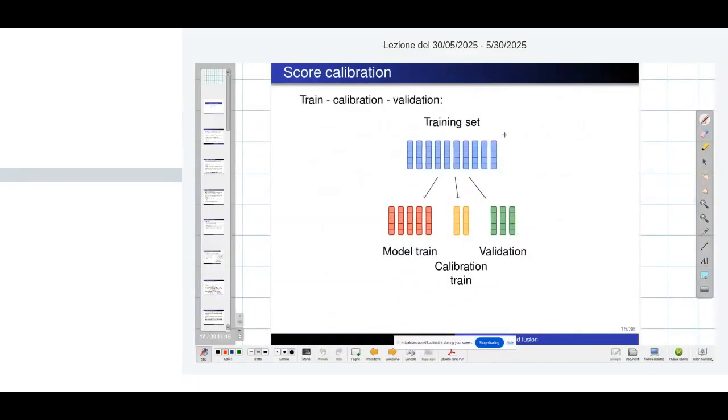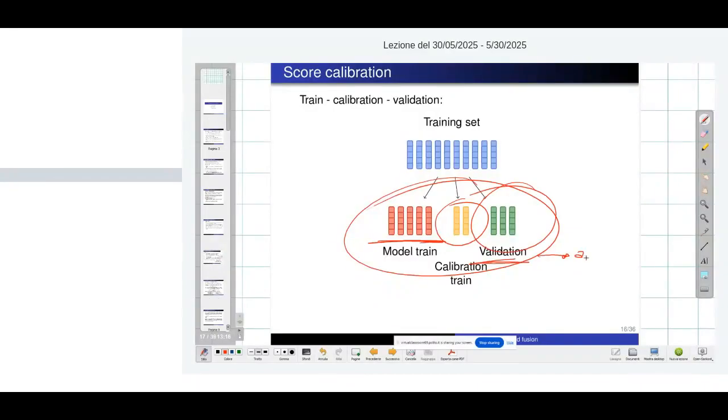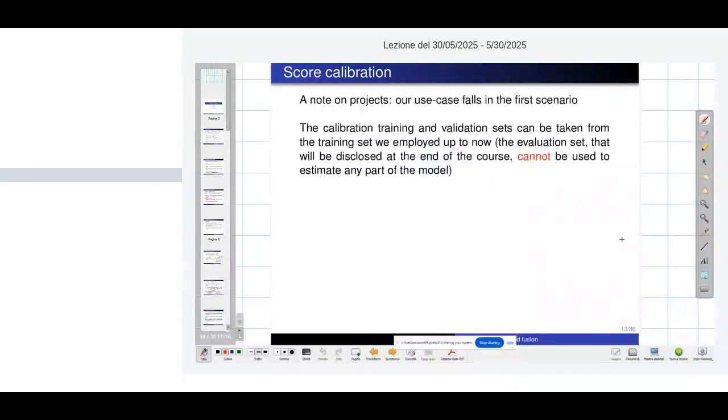skip a few slides, that ideally the optimal scenario is we have data to train the model, we have data to train the calibration transformation, and we have data to validate. And now here the validation will not be done with min DCF, but we will do it with actual DCF because we are calibrating the scores, so we can finally validate the models using the metric that reflects what we will actually have in the real scenarios. I will come back to this in a moment.